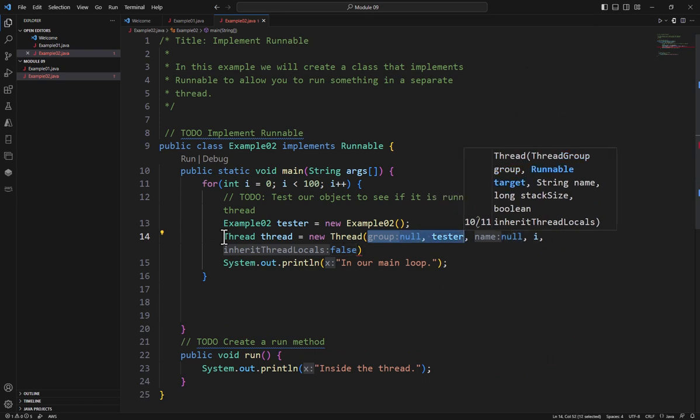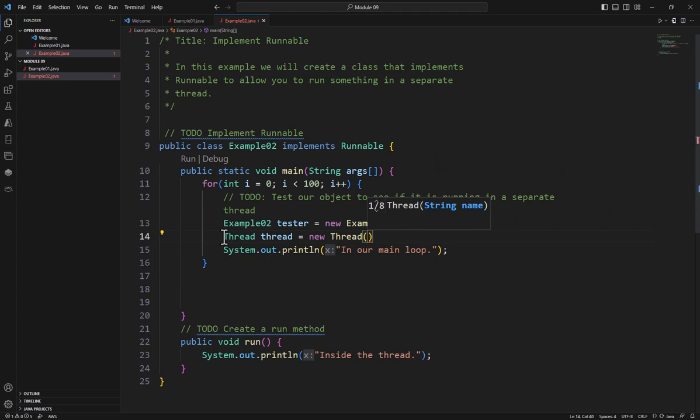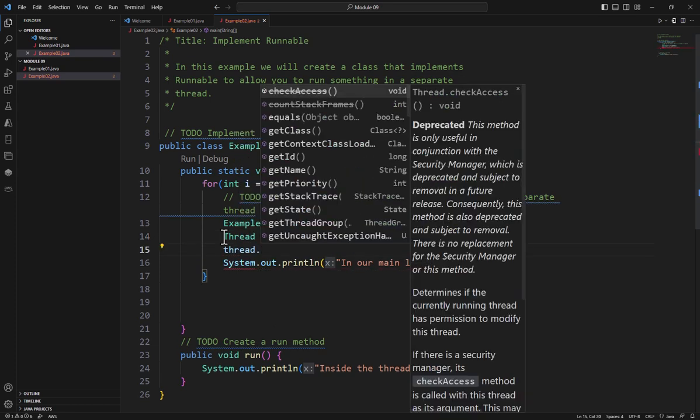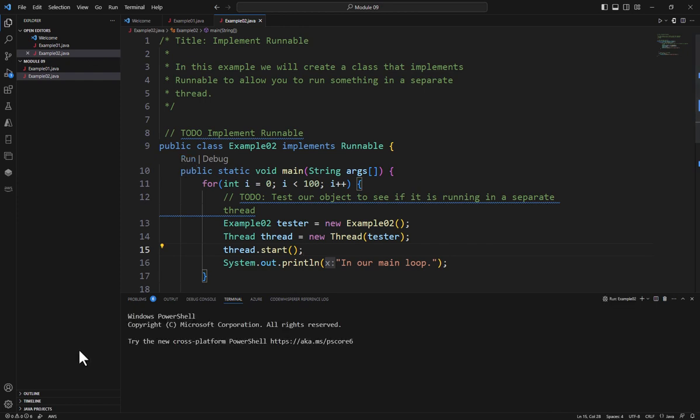The key thing that I want to pass in, what I'm really looking for in this example, is I'm going to pass in tester. So when I pass in tester, this says, hey, create the thread, and now it knows the method run is going to be there, so it knows to be able to start it. So now I have to come in here and say thread.start. You can see that, and that's going to kick off that run method because I passed in my tester object, the object that implements Runnable.